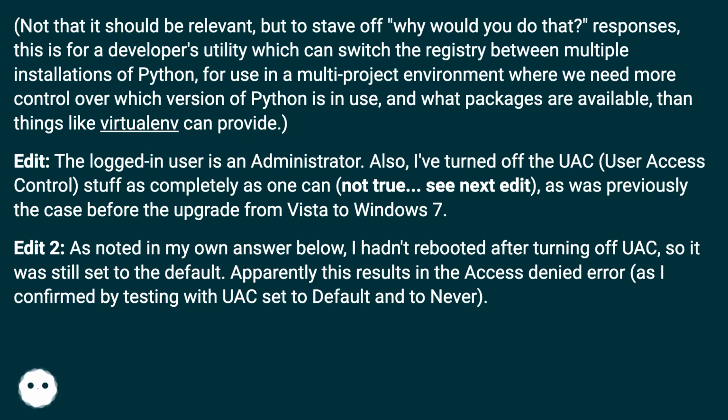Also, I've turned off the UAC, user access control, stuff as completely as one can (not true, see next edit), as was previously the case before the upgrade from Vista to Windows 7. Edit 2, as noted in my own answer below: I hadn't rebooted after turning off UAC, so it was still set to the default. Apparently this results in the access denied error, as I confirmed by testing with UAC set to default and to never.